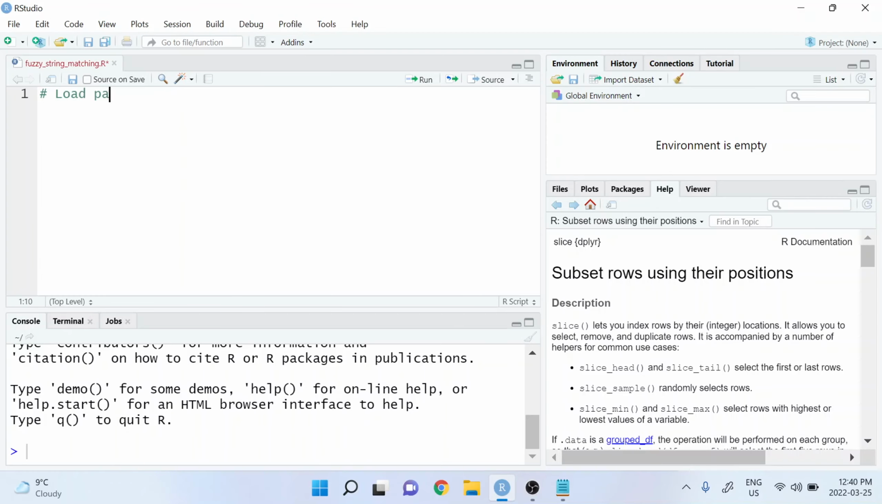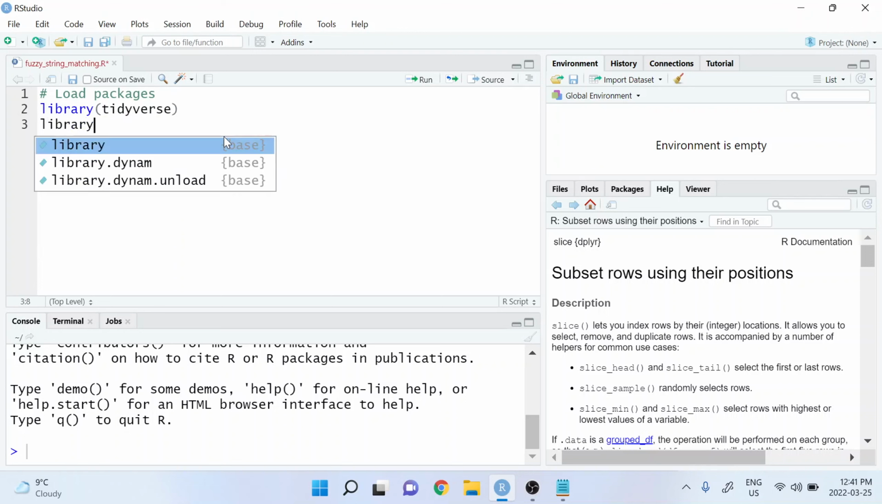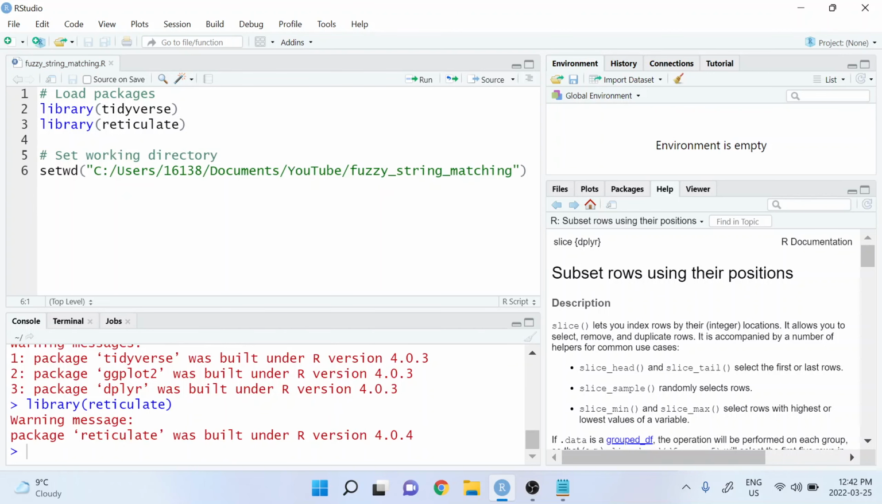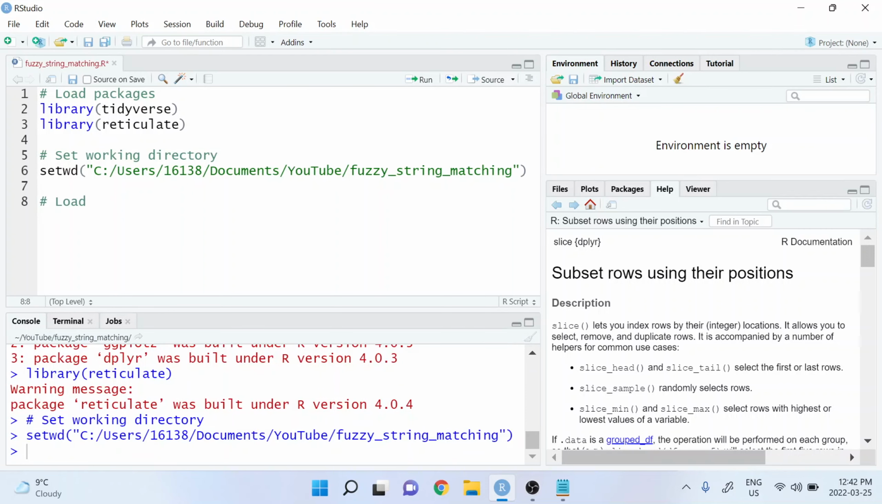I'm going to start by loading some packages. First, I'm going to load the tidyverse, and next I'm going to load the reticulate package. We will be using some Python packages, but I'll get to that a little bit later. Next, I'm going to set my working directory, and I'm going to be setting my working directory to the location where I've downloaded the dataset from Kaggle. Once I've got my working directory set, I'm going to load in the CSV file. I'm going to call it rooms.